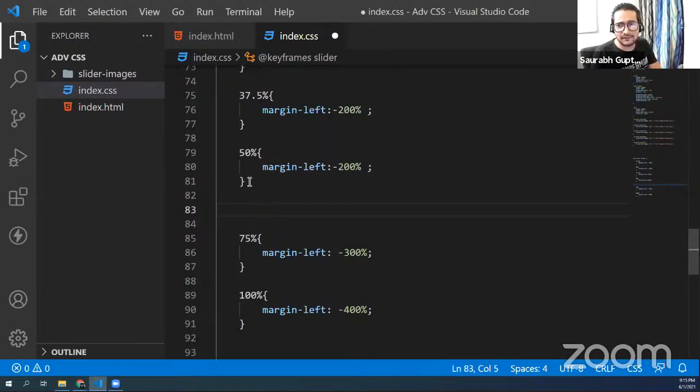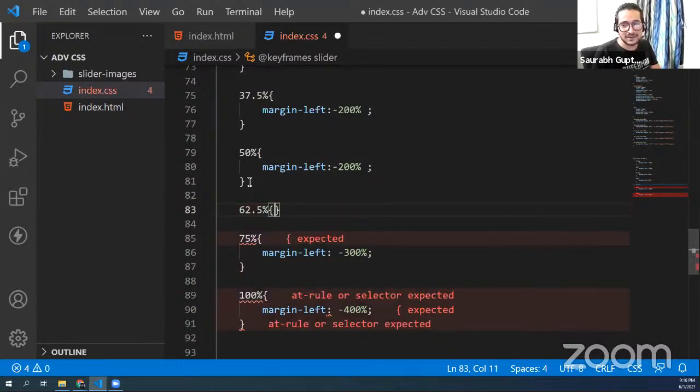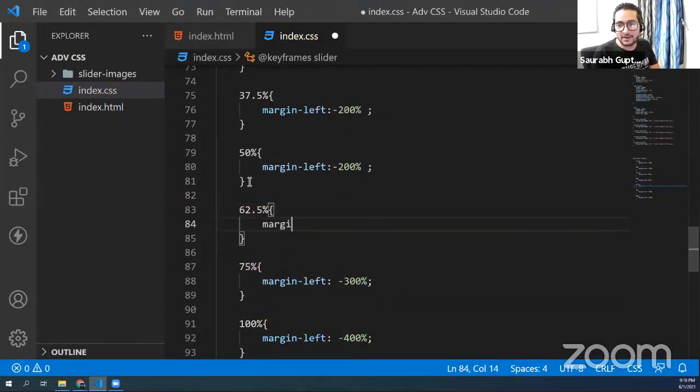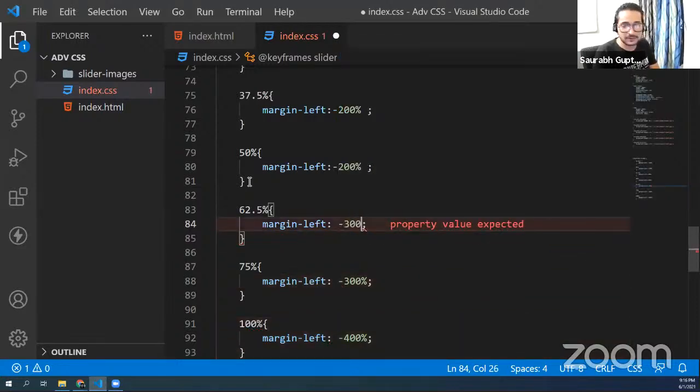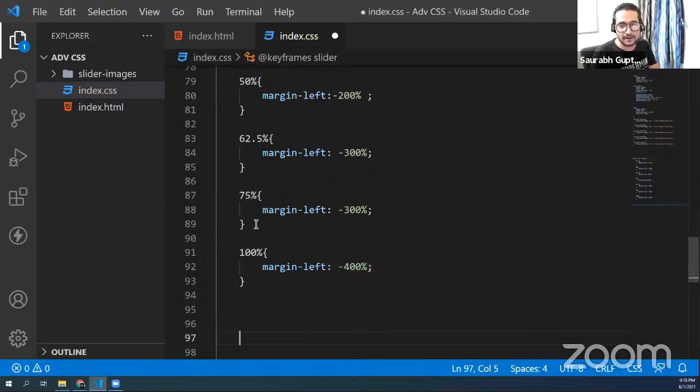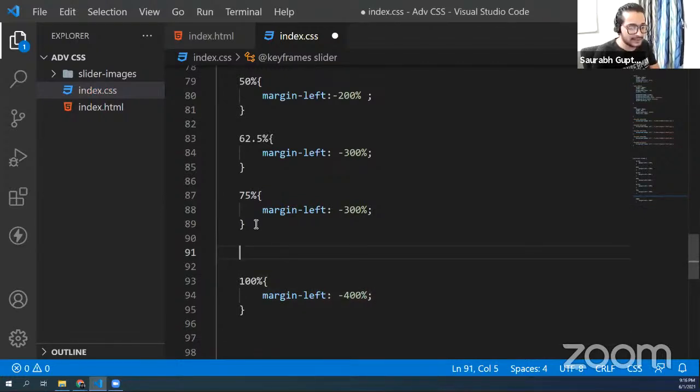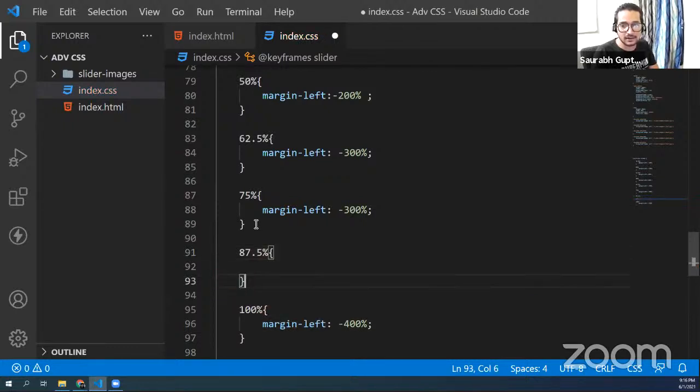So next will be what? 50 plus 12.5, so 62.5. I'm not good at math at all. So let's do it. Margin left minus 300%. And finally, for 100, 87.5%, the exact same thing. Save it.